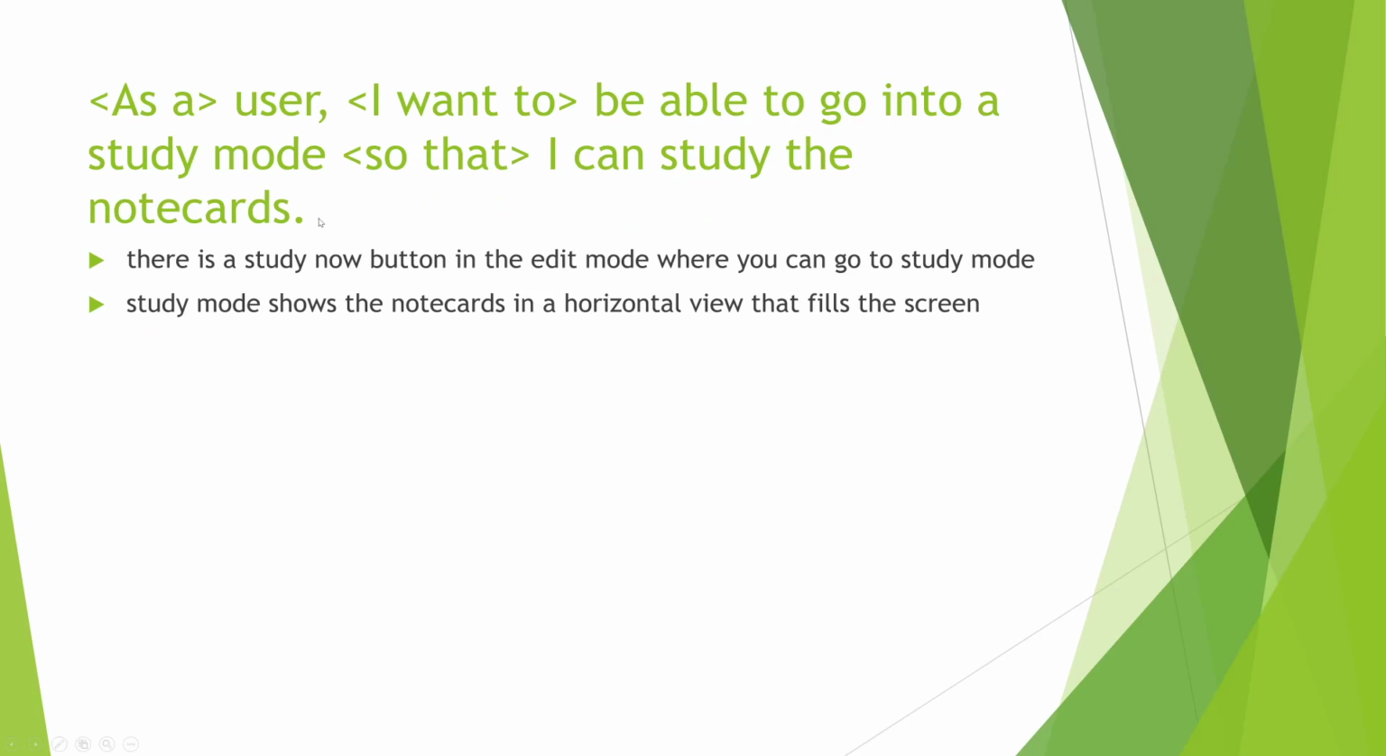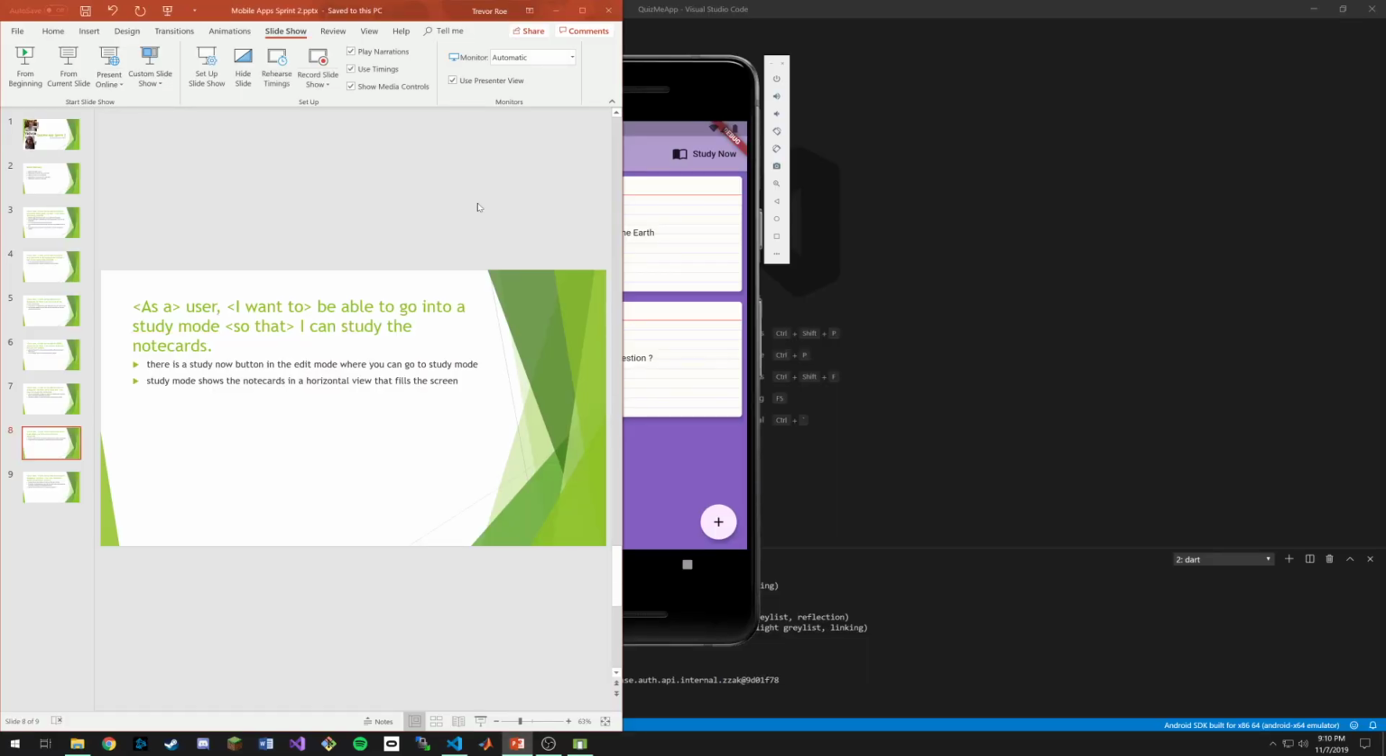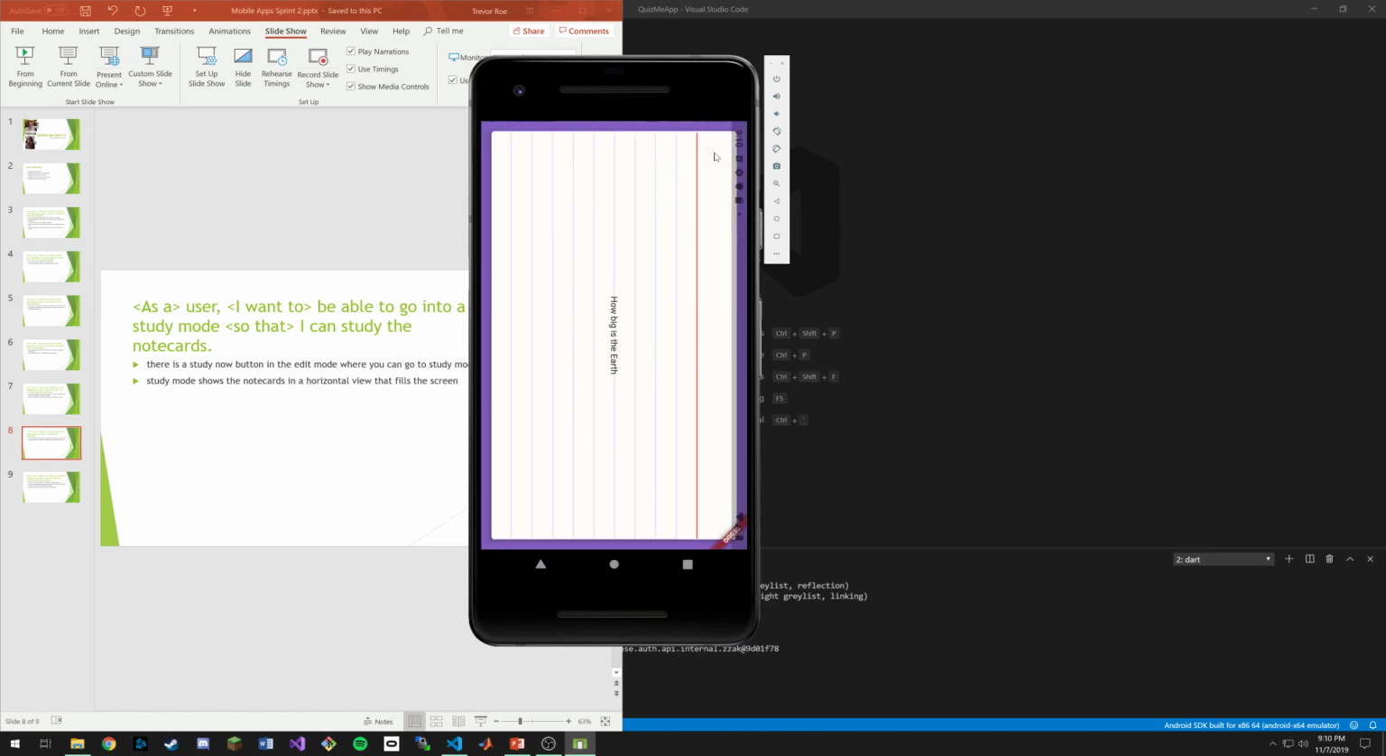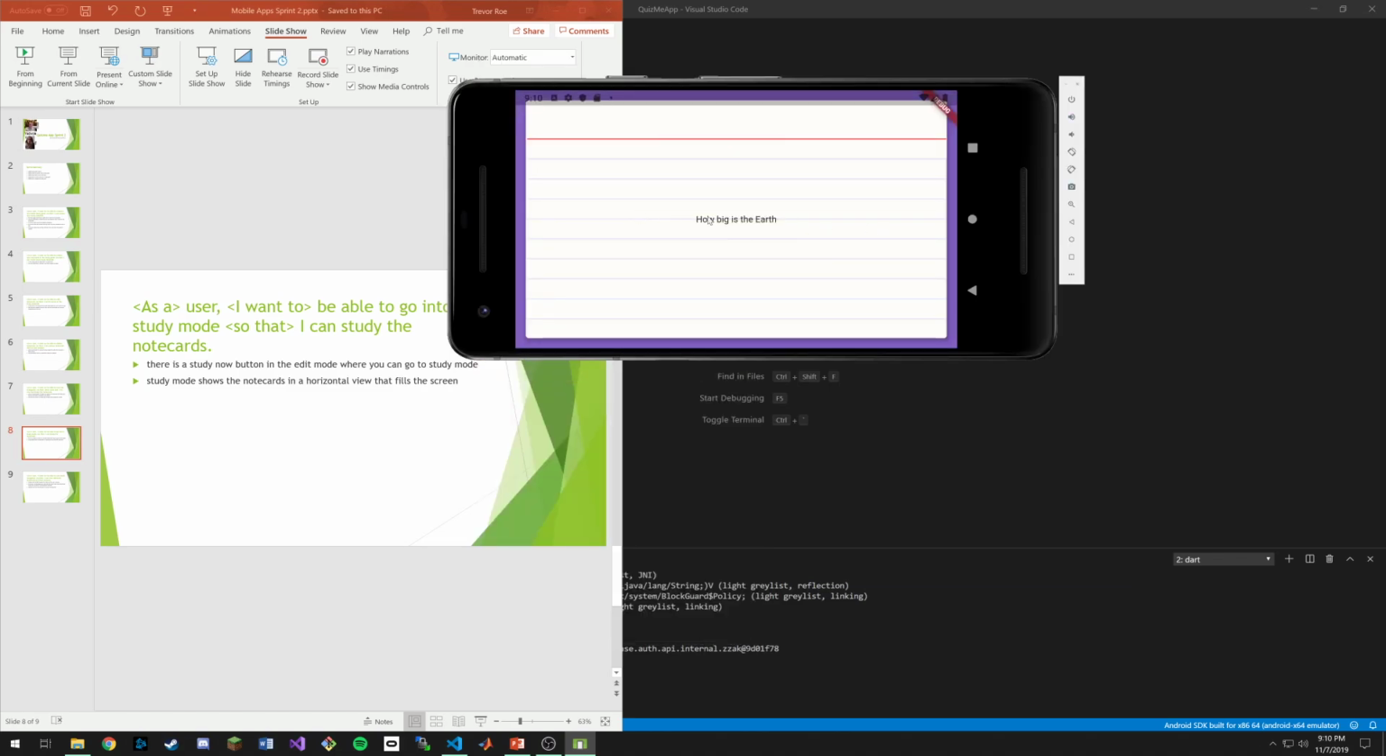As a user, I want to be able to go into a study mode so that I can study the note cards. There's a Study Now button in the edit mode where you can go to study mode. Study mode shows the note cards in a horizontal view that fills the screen. So if I go to Study Now, brings it up in a horizontal view.